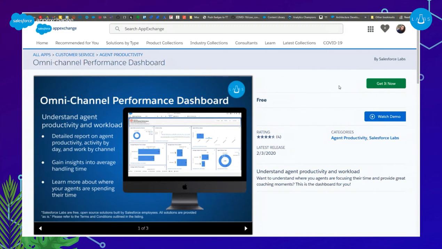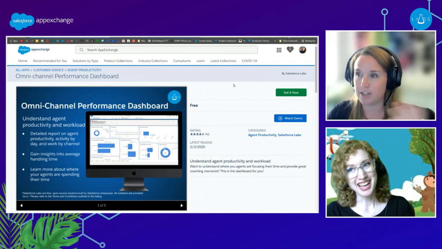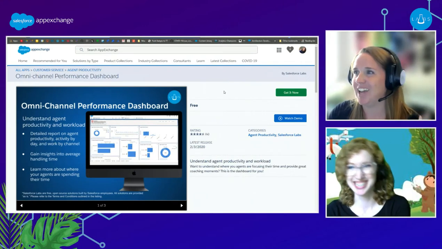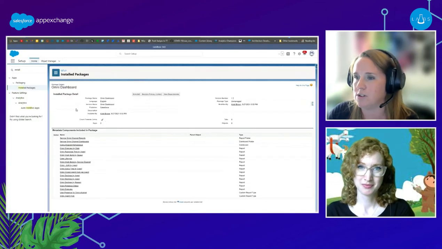So all you have to do to make it really easy, of course, is click the big green Get It Now button, and you go through a couple more screens, log into Salesforce, and say where you want to install it. Of course, you want to do it in a sandbox. I was going to say sandbox. Thank you, Kristi. And then it's yours. So let's just jump in. I've already installed it, of course.